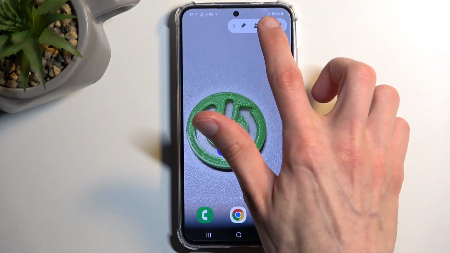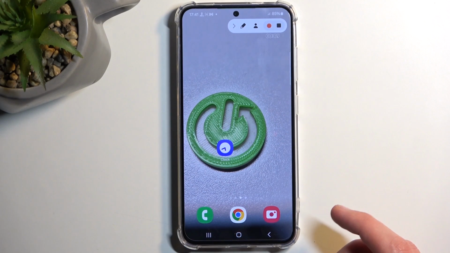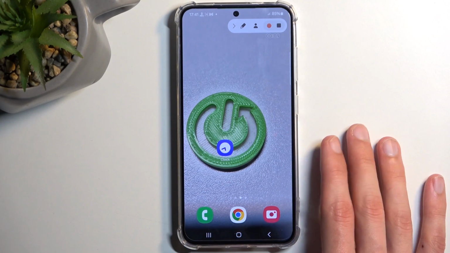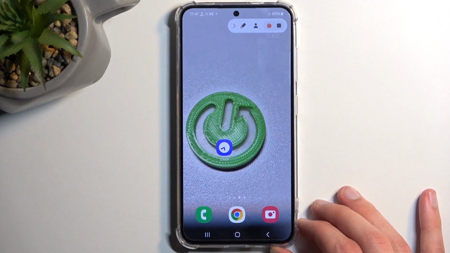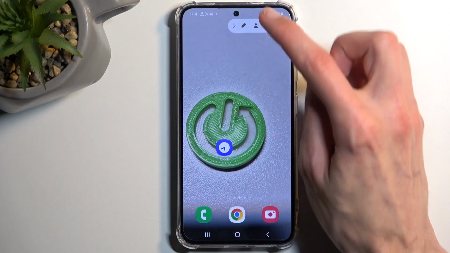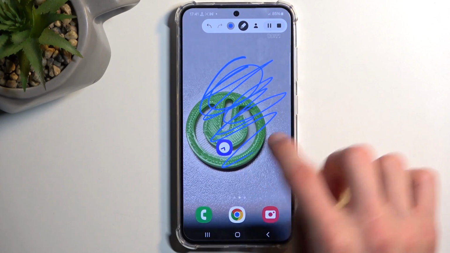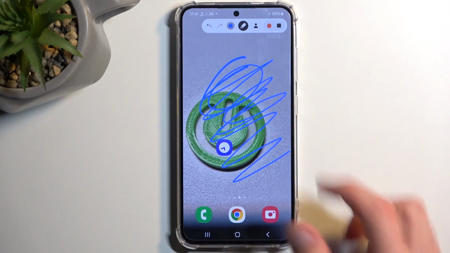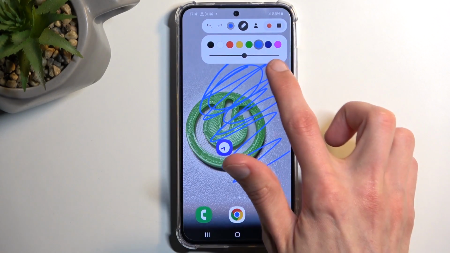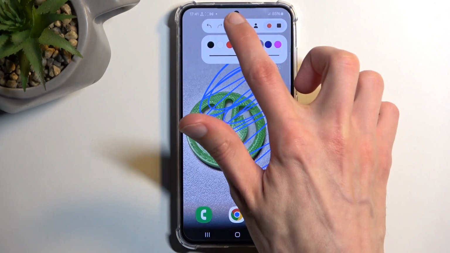Now from the overlay, we have a couple options. I am going to pause this so it's not just standing still and not doing anything. But in any case, we have a couple options. So we have pencil, which allows you to draw on the screen. We can also change the color right here and also the size of the brush.